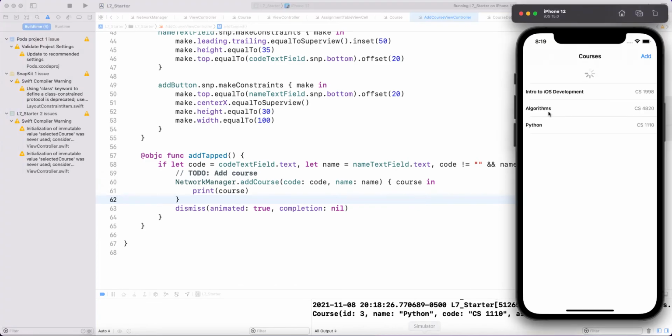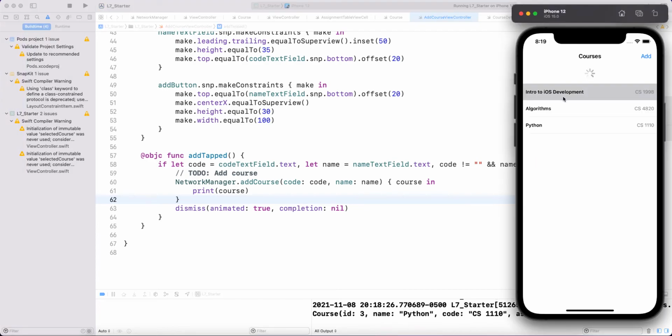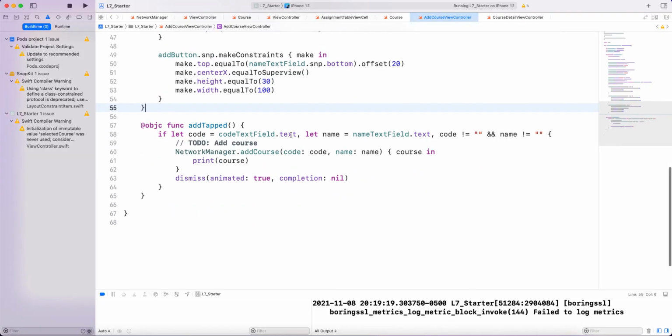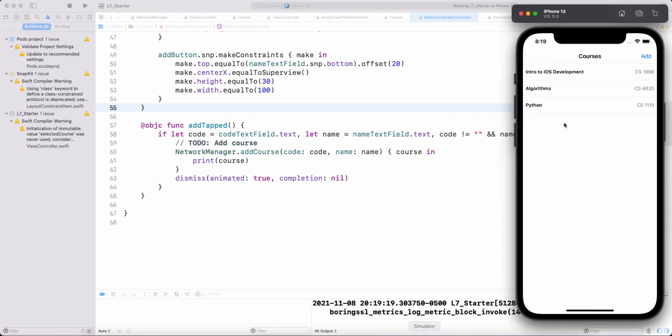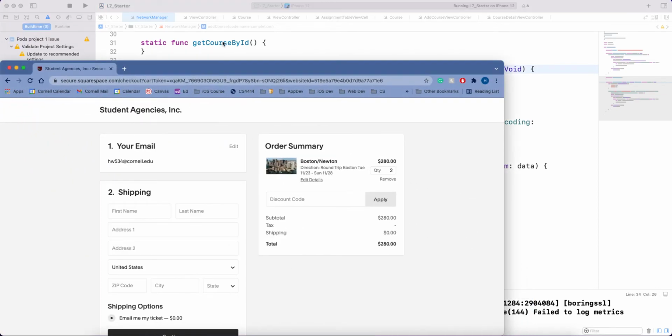Oh, it's not ending, but I missed something there, but it's okay. So next thing I want to do is whenever you click on a course, let me rerun it. Whenever you click on a course, you want to show like, oh never mind, I didn't implement the select yet. I want to show the assignments for that class. So let's see.